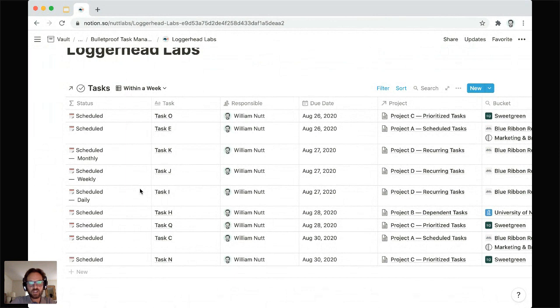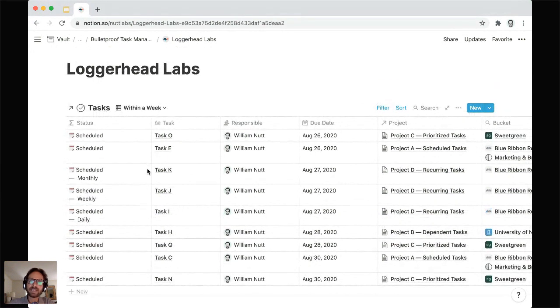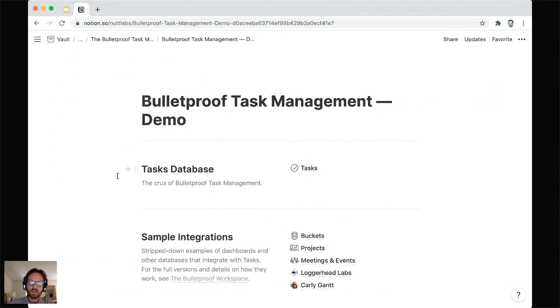And of course, you can adjust these filters and these views to suit your own preferences. And if you're using the workspace independently, this is not going to suit your needs ideally, most likely. So you can blend this organizational dashboard with that individual dashboard to suit your own needs. That's what I do. So that is a walkthrough of the Bulletproof Task Management system.